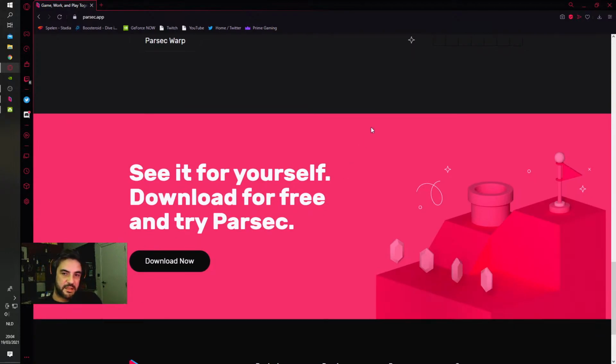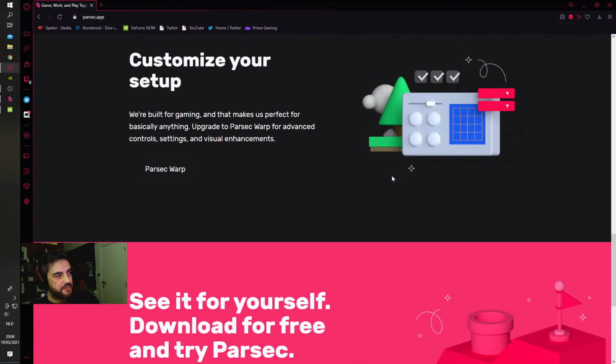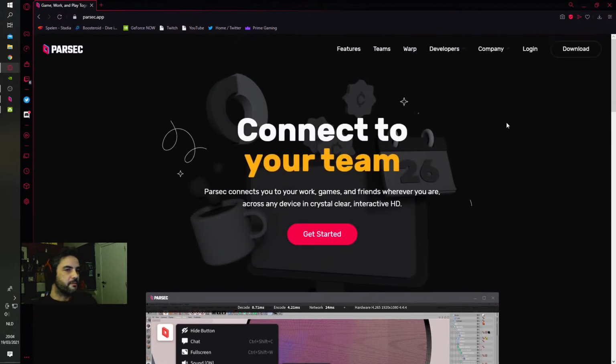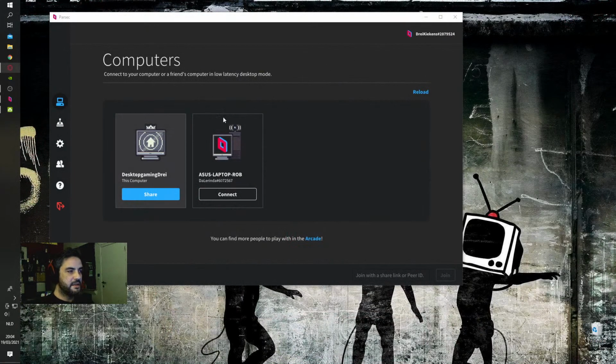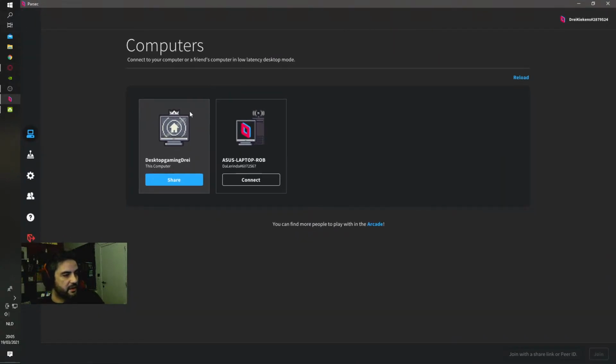So Parsec is totally free. You don't have to pay anything for using Parsec. You just have to make an account. So you make an account here, you download the app, and then what you get is this. As you can see, this is my Parsec main screen. And these are my computers. So this is my desktop. And this is the laptop that I will use for showing this service. Dollarinda is the account of my wife because I wanted to use two different accounts.